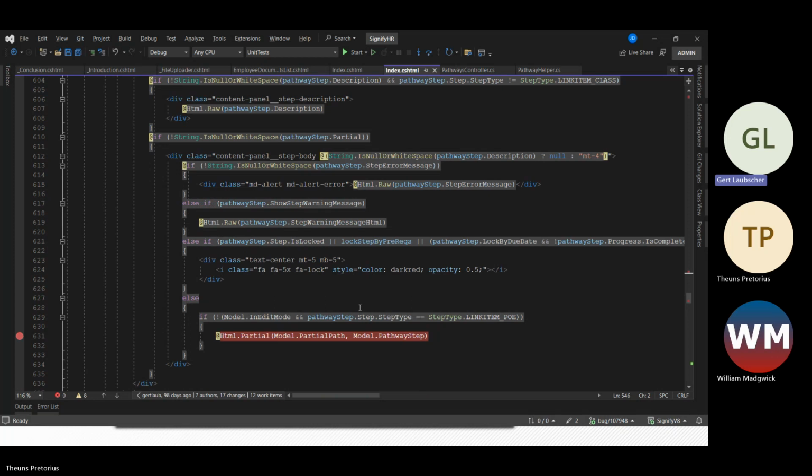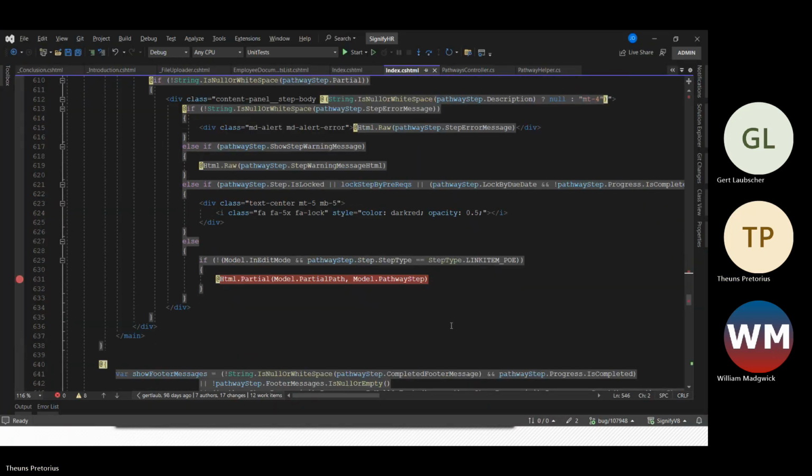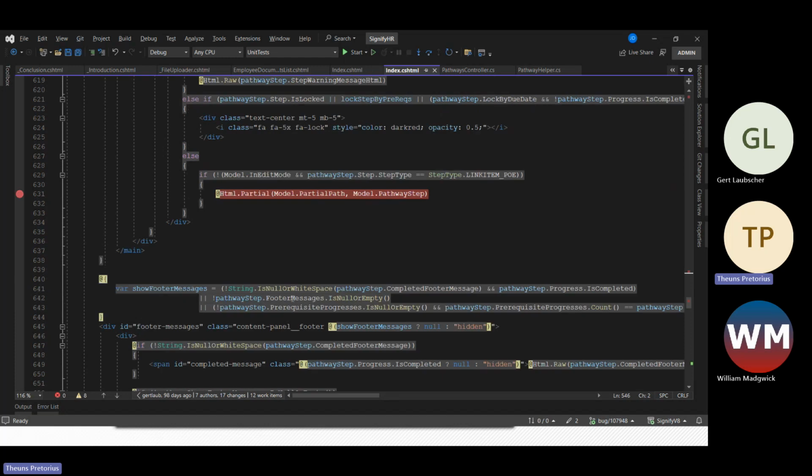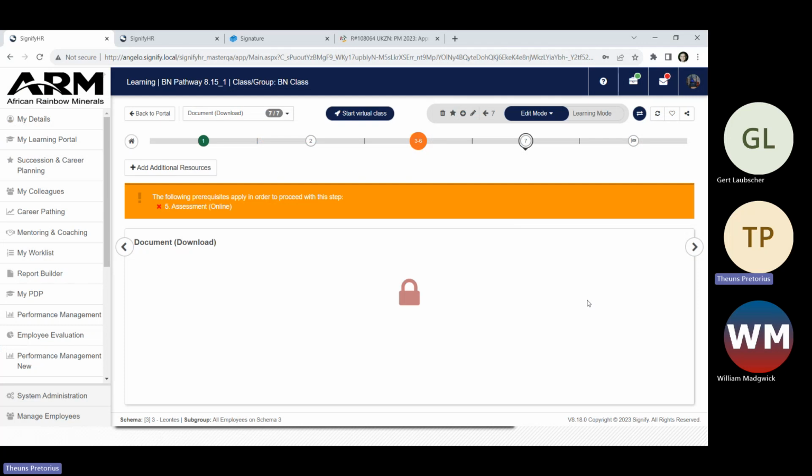Yeah, it's basically per step. You can set a step error message. And if there is a warning, and if there is something wrong with the data, it will give a step error message as well. Yeah, and there's a step warning message, and then there's this log. Else the step actually loads now, finally, HTML.partial. Okay, there's also a footer message.